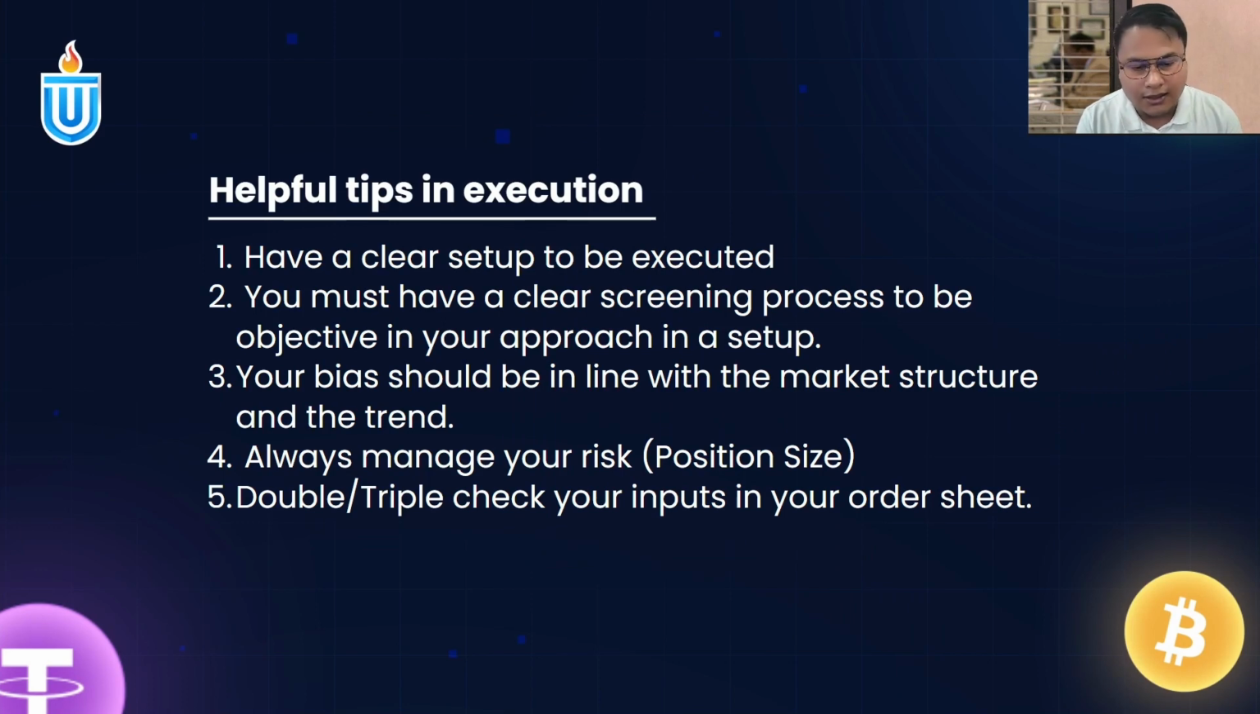That ends the tool tips or tools na pwedeng makatulong in execution. Ito naman, just a bonus, no? Helpful tips in execution. More of siya, on a trading approach and on a holistic approach.